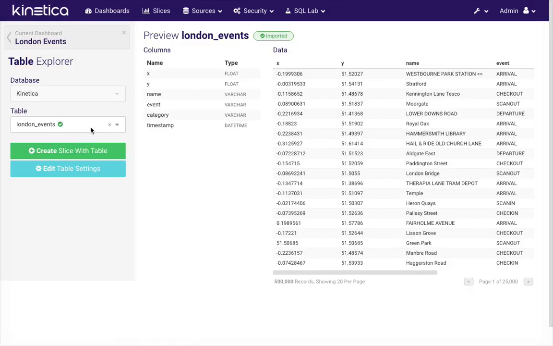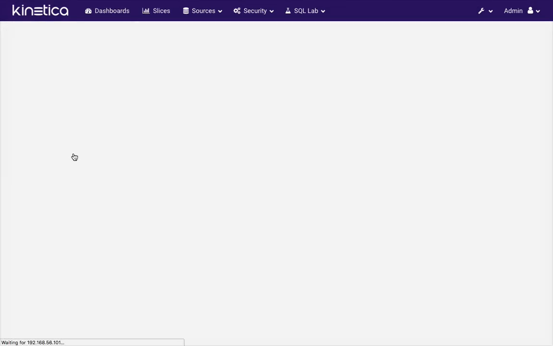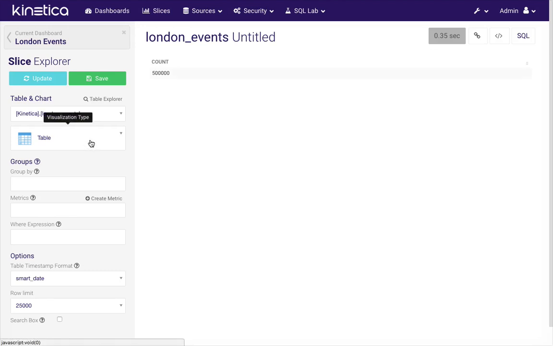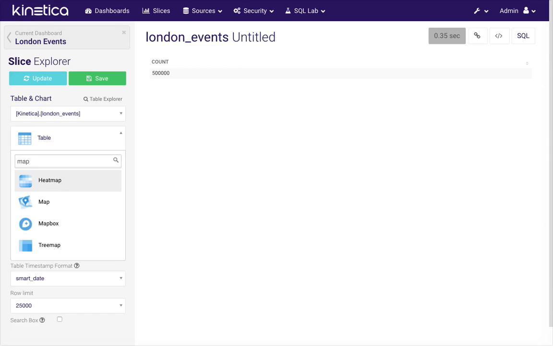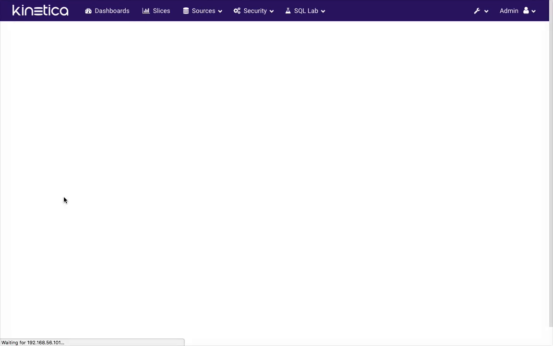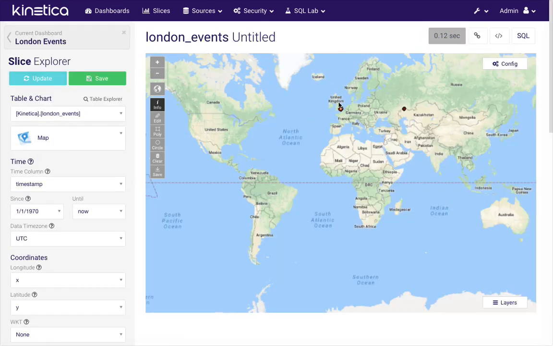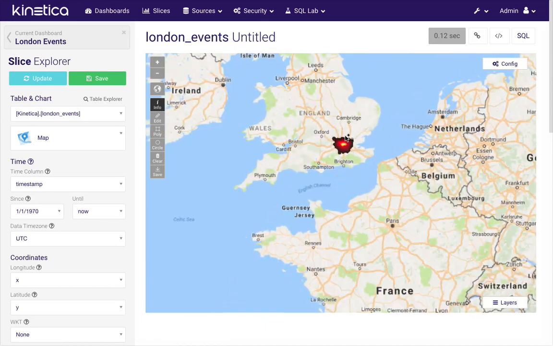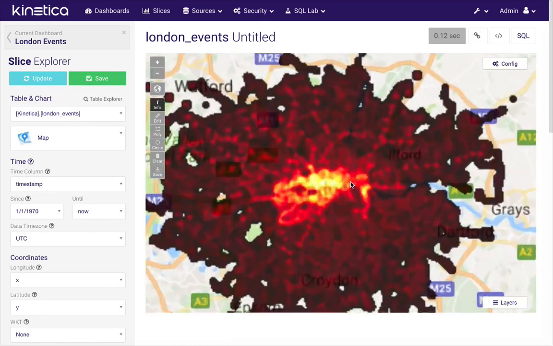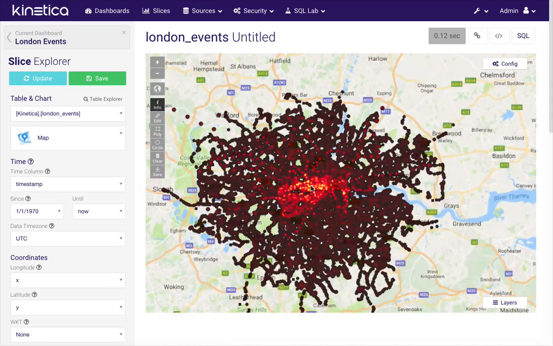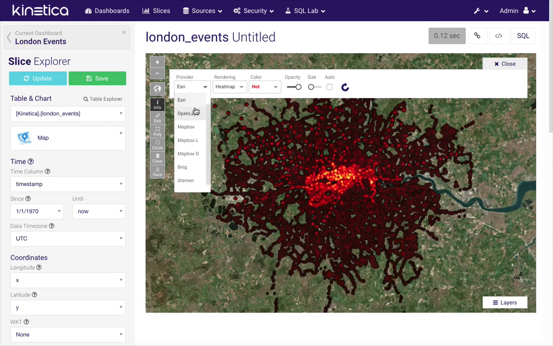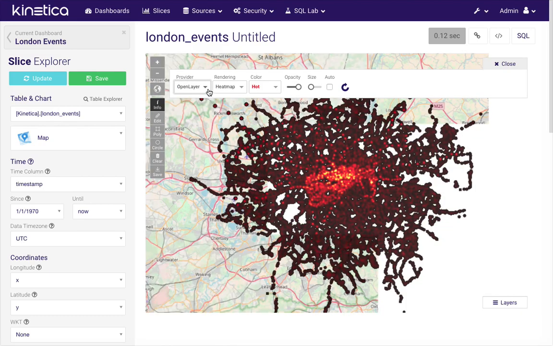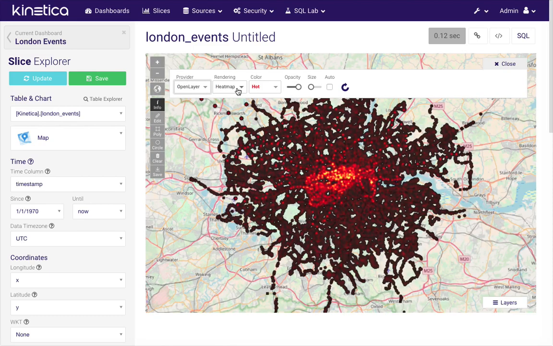And this time I'll add the map, which will plot all the data points on a map over London. Select map. So let's zoom in a little bit. Here. Oh, that's too much. That looks good. Let's change the color a little bit. Maybe try a different base map. Okay, open layers looks good.